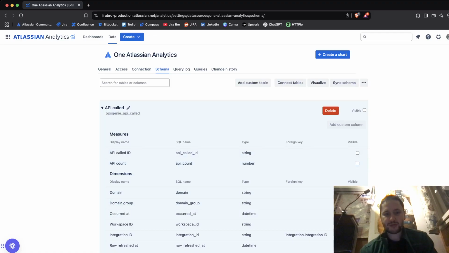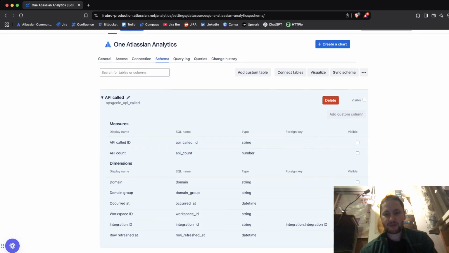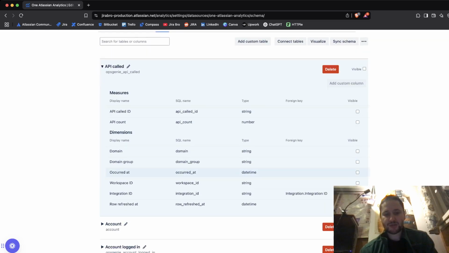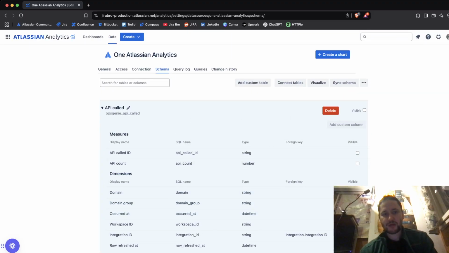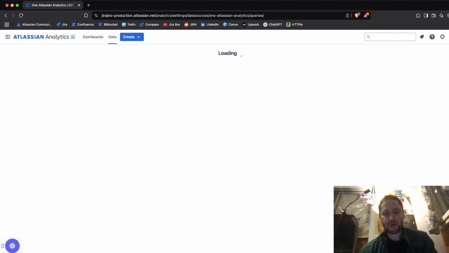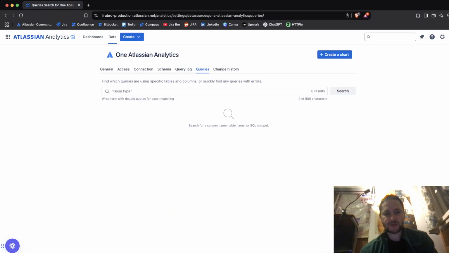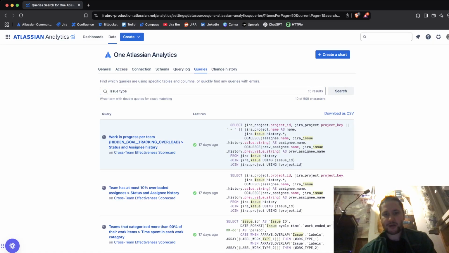And you have the type of it, so display name API called ID, and this is the API called ID. The type is, for example, string, and then you have things such as the primary keys, and you also have the foreign keys, and so on and so forth. Yeah, and for the queries, for example, that could be used, I'm seeing here issue type, right?